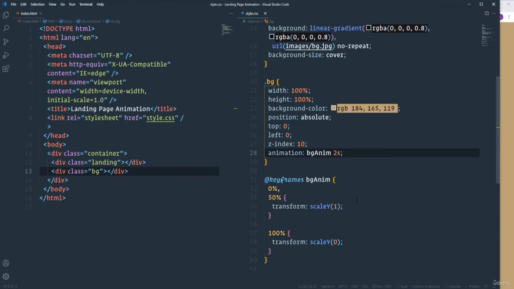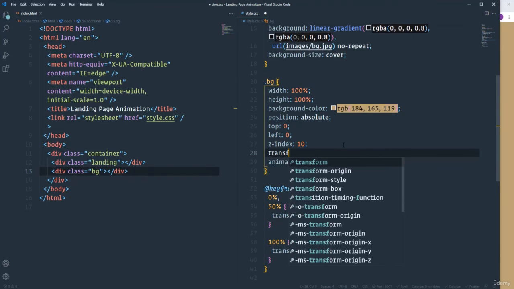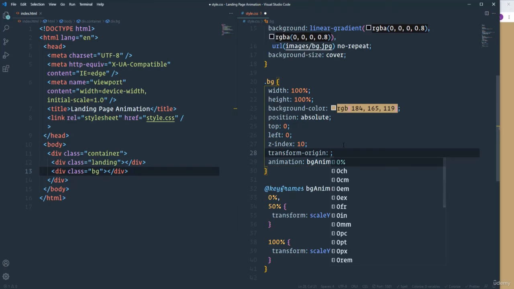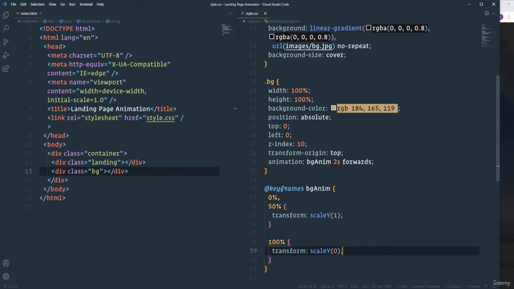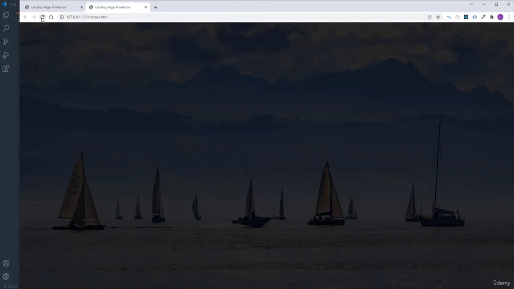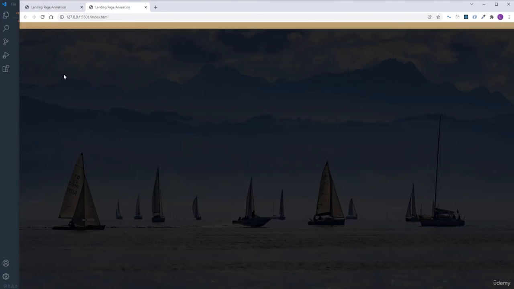At first let's change the transform origin. We need to make it top. So now one problem is fixed. As for the second issue, we need to add to the animation property value called forwards. It keeps all the styles that are defined at the last step of the animation. So now as you can see, everything works fine.